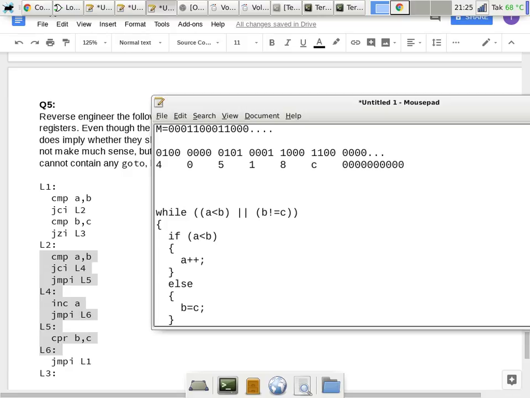Yes. And then you would continue to CMP AB, and it didn't fire the first time, so it's not going to fire the second time. That is correct. So we go to L5. Then it copies C to B, which guarantees that they will be the same, doesn't it?